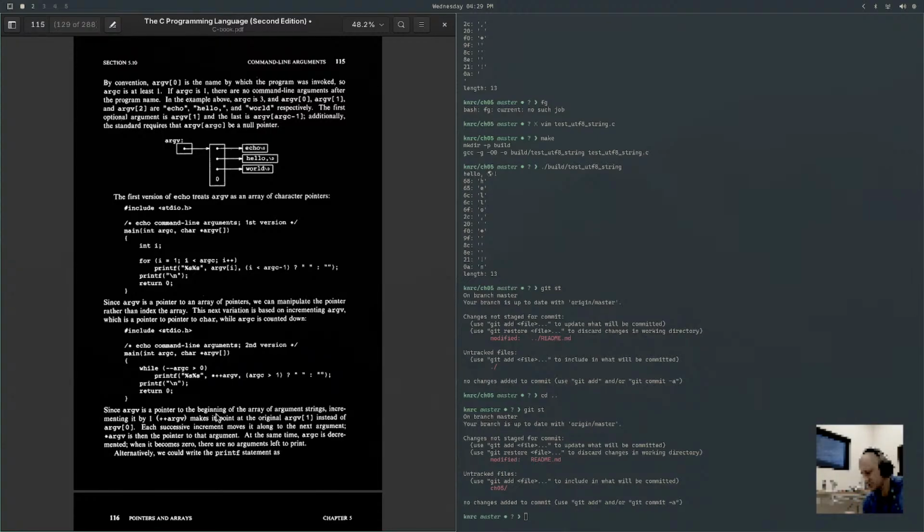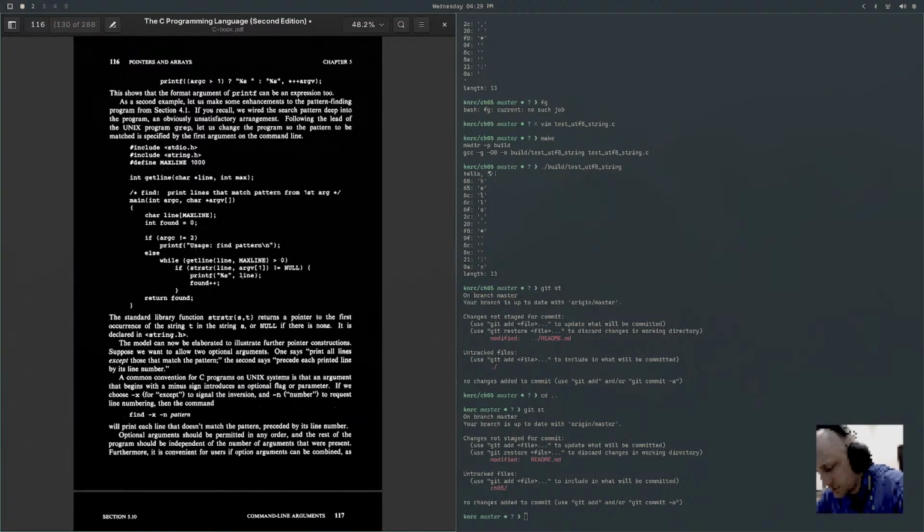Alternatively, we could write the printf statement as printf. Yeah, that's an alternative way of doing it. This shows that the format argument for printf can be an expression too. As a second example, let us make some enhancements to the pattern finding program from section 4.1. If you recall, we wired the search pattern deep into the program, an obviously unsatisfactory arrangement. Following the lead of the Unix program grep, let us change the program so that the pattern to be matched is specified as the first argument in the command line.